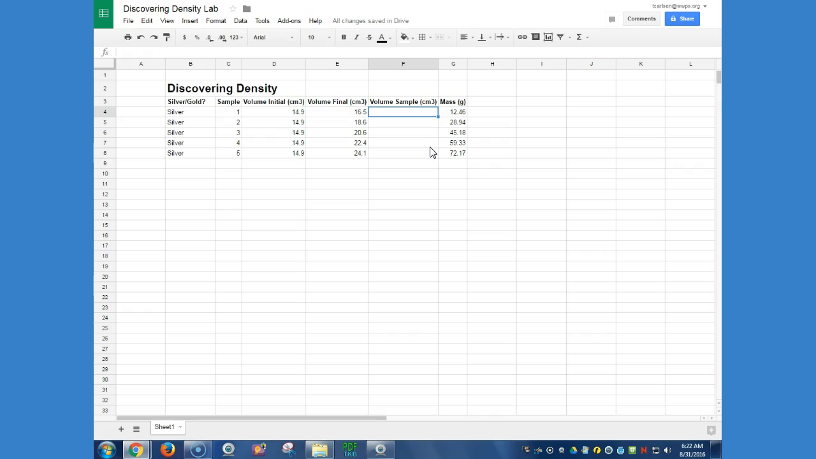So I mentioned that you can let the spreadsheet do a lot of the work for you. To get the volume of the sample, we take final minus initial. And the way that we can do this in our spreadsheet is we hit the equal sign, okay? And now you'll notice up here where it says fx, that's a function, and it's letting me know that I can do some math. So I'm going to take the value from E4, and I'm going to subtract the value from D4. And it tells me it's 1.6.